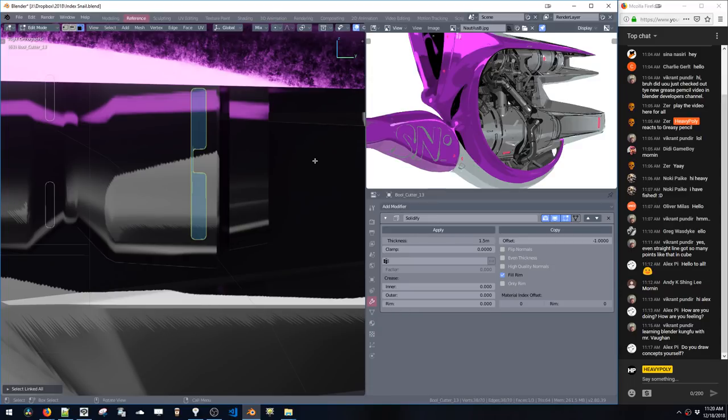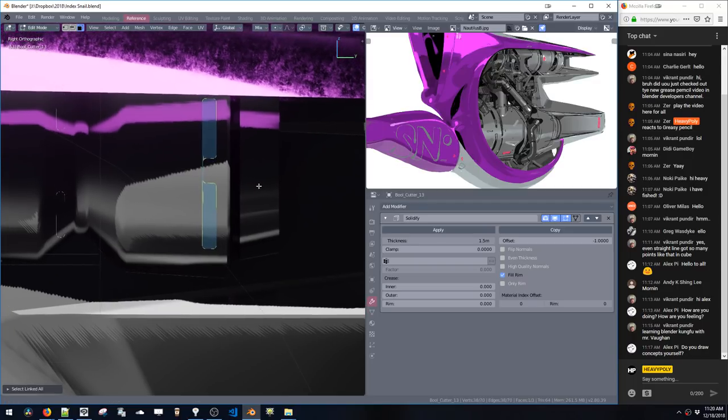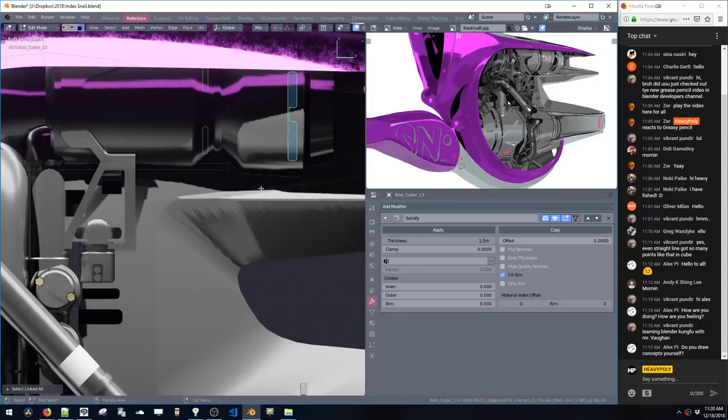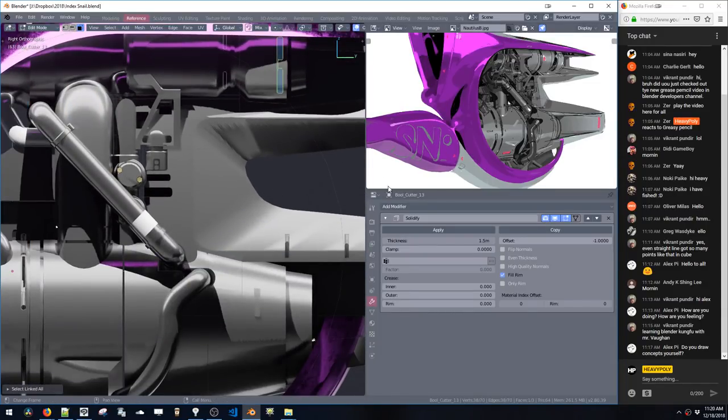Hey Alex, morning Andy. And Alex, do you draw concepts? Yes, I draw concepts. This is my little spaceship.